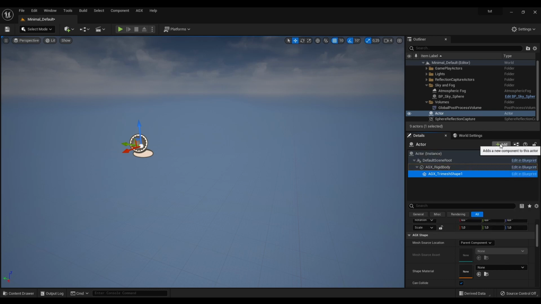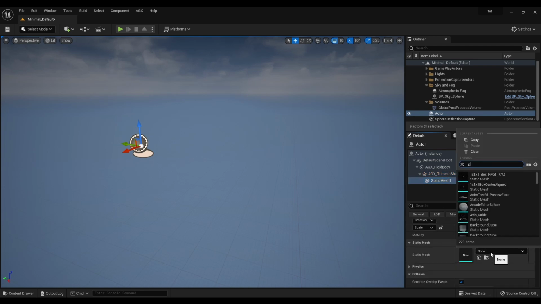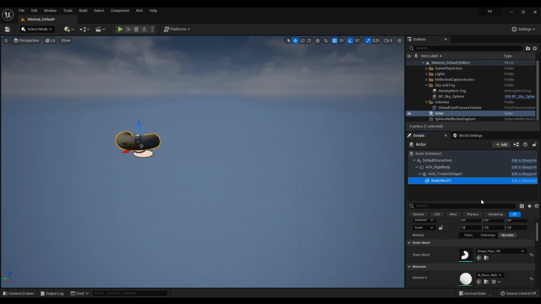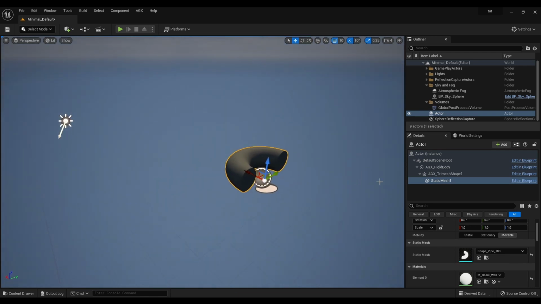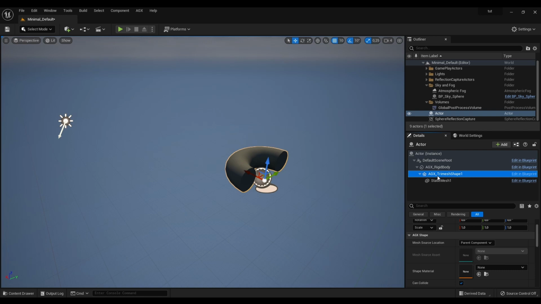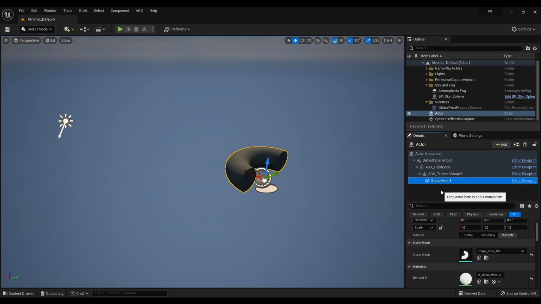So I am going to add a regular old static mesh as a child to this Trimesh shape. And for this static mesh, let's use this shape pipe that's part of the starter content. One very important thing to do is to make sure in the Trimesh shape that the mesh source location is set, in this case, to child component. This means that the Trimesh shape will look in its child component for a static mesh.